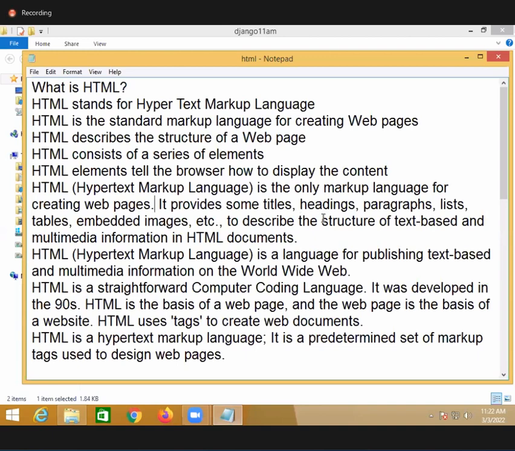It provides titles, headings, paragraphs, lists, tables, embedded images, etc. This is to describe the structure of text-based and multimedia information in an HTML document. So HTML, which is called Hypertext Markup Language, is a language for publishing text-based and multimedia information on the World Wide Web. World Wide Web, or it is also called which one? Internet.